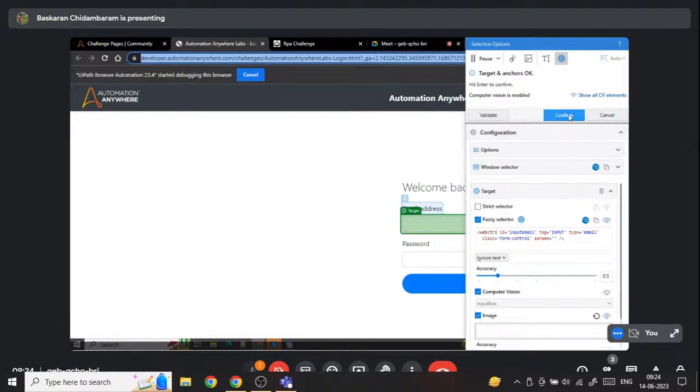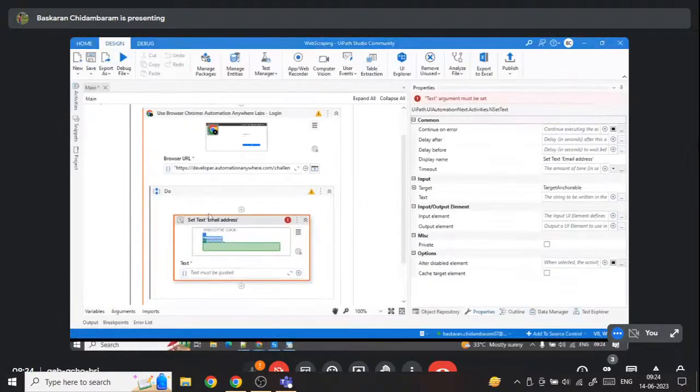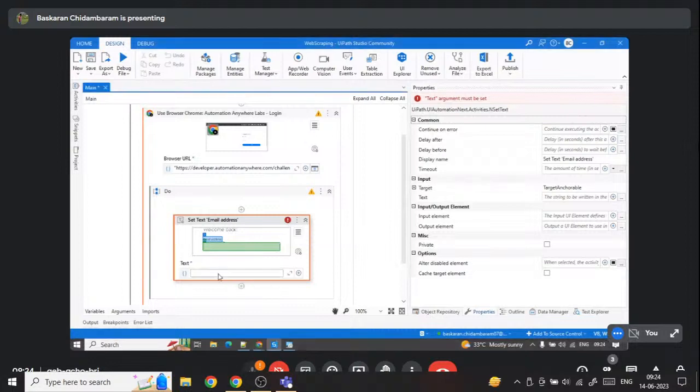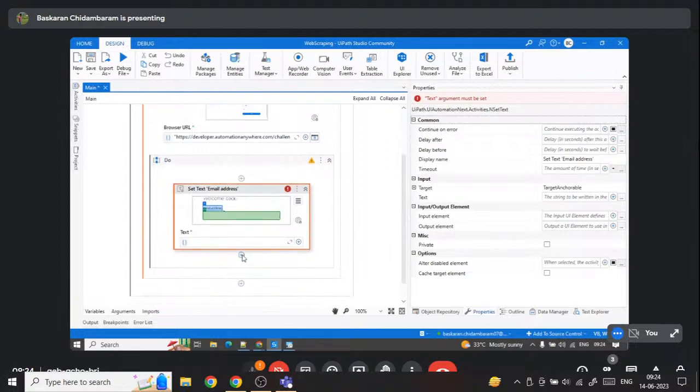I'm just clicking on confirm, by which an element is captured, but I'm getting a red indicator which is an error, where I need to provide information here. Yeah, we will come back to it later. We will capture the other elements.